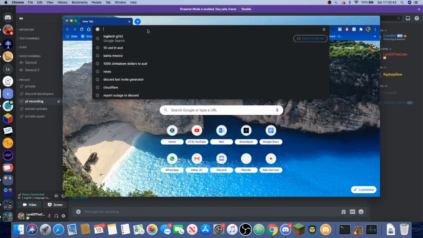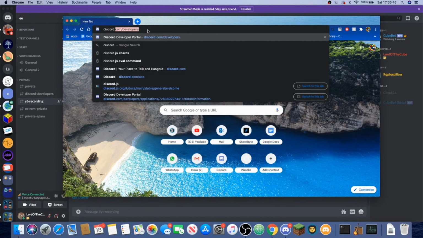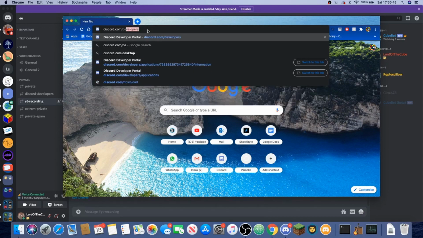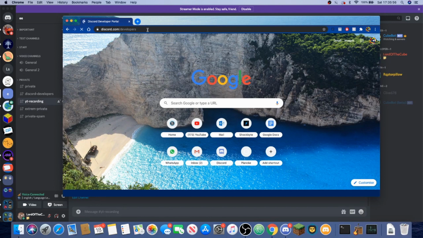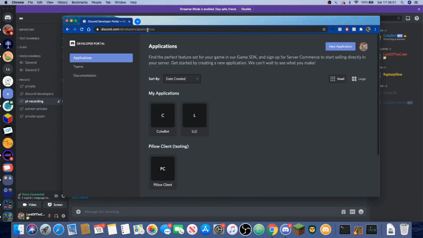Once you've done that, you can go to discord.com/developers. The link is in the description. Sorry if it's laggy. And you should be taken to here.